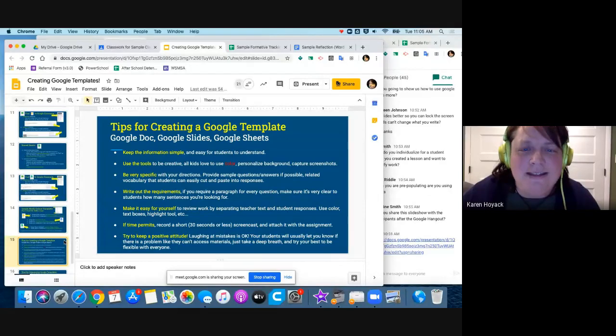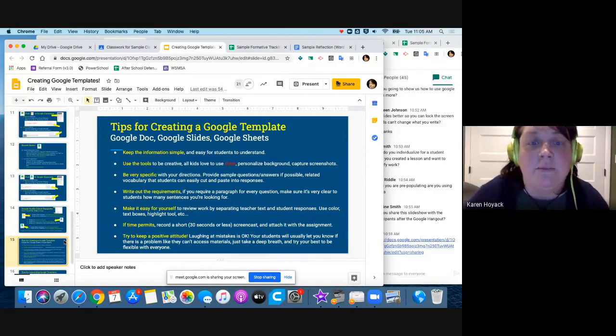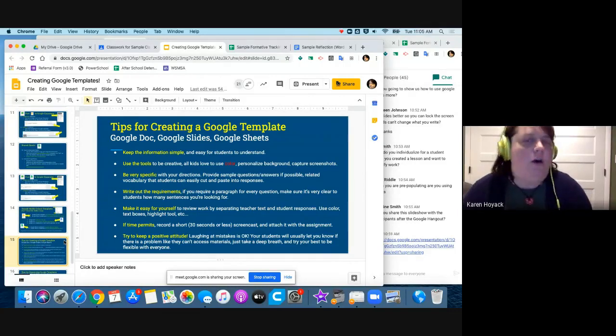Write out the requirements. So if you're going to have them write out a whole paragraph, make sure it's very clear to students how many sentences, because they'll be like, oh, I thought it was like 2 sentences. And you're like, no, you need to write like 3 or 4 sentences minimum. Make it easy for yourself to review the work by separating the teacher text and student responses. Because if you're writing in black and all the students are writing in black too, you're not going to remember which text is which. So using those boxes is really helpful. Changing the color for things is really helpful.